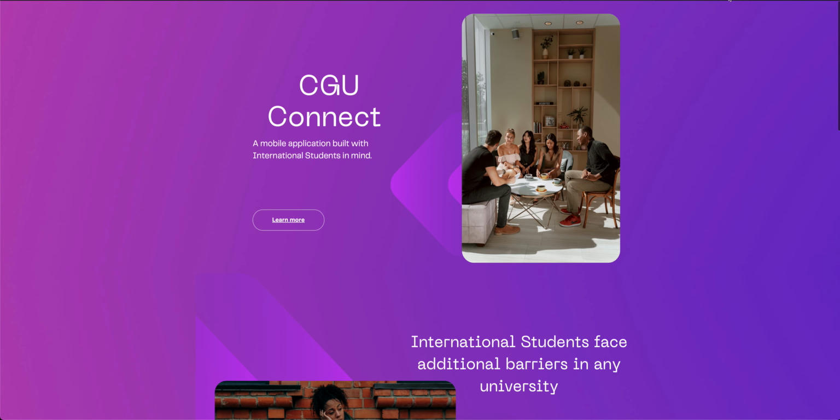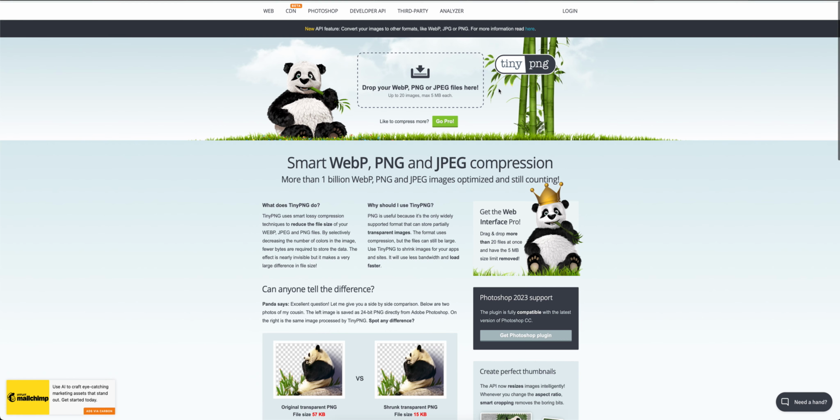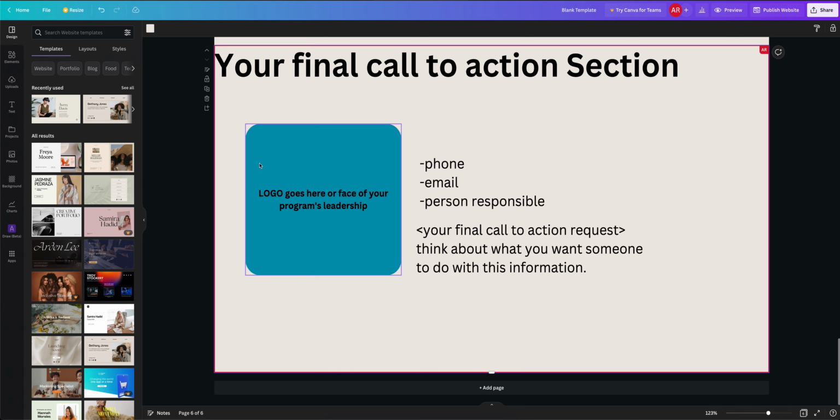So make sure that you put your images through TinyPNG or another compressor. That way, when people load your web page, they'll be able to load it without issues, and it'll be a lot faster.